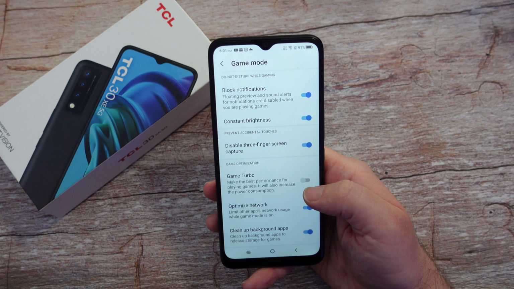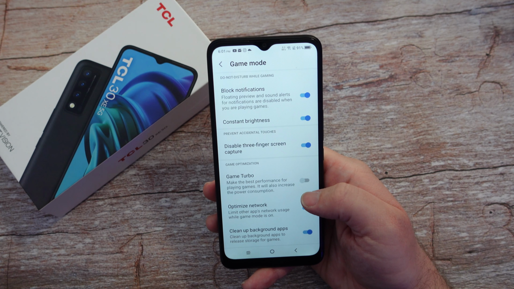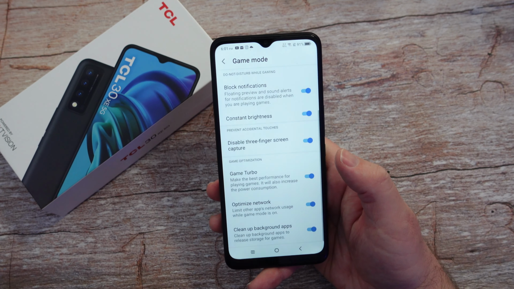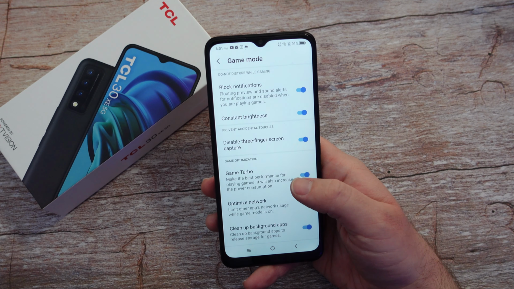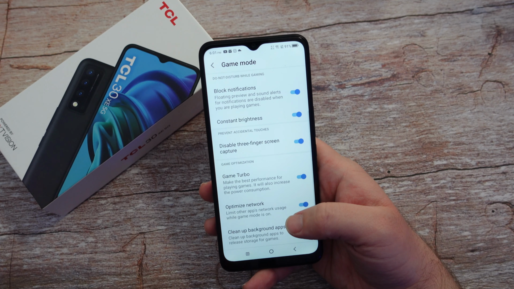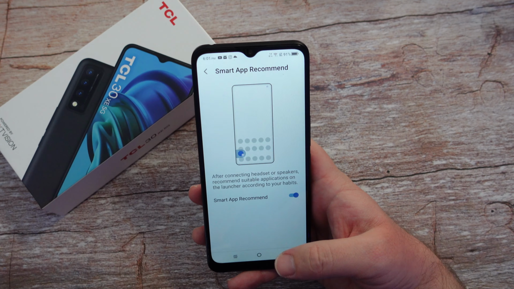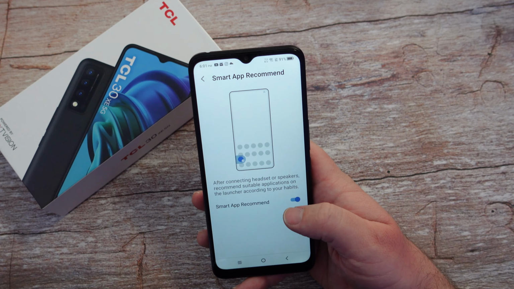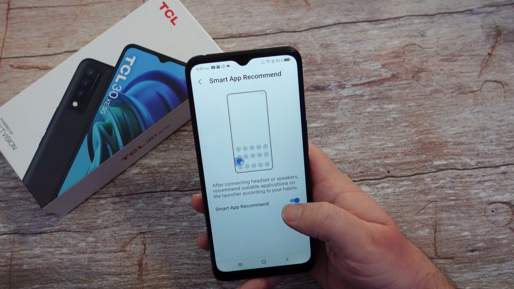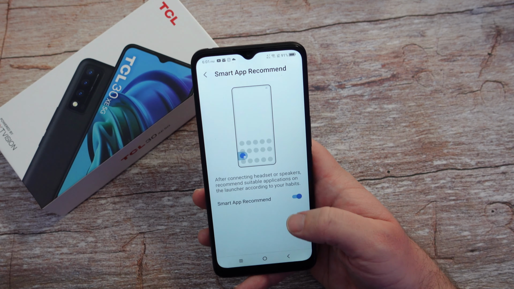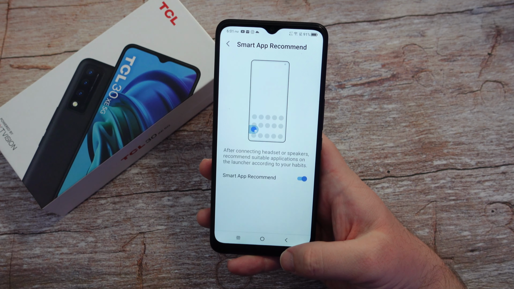You can also, what else I'd turn on? Game Turbo. It makes the best performance for playing games. It will also increase the power consumption. So if you're a big gamer, especially kind of higher end games, definitely turn on Game Turbo. This is a cool one, Smart App recommends. So after connecting a headset or speakers, recommend suitable applications on the launcher according to your habits. So you can turn that on or off. That can be pretty helpful.